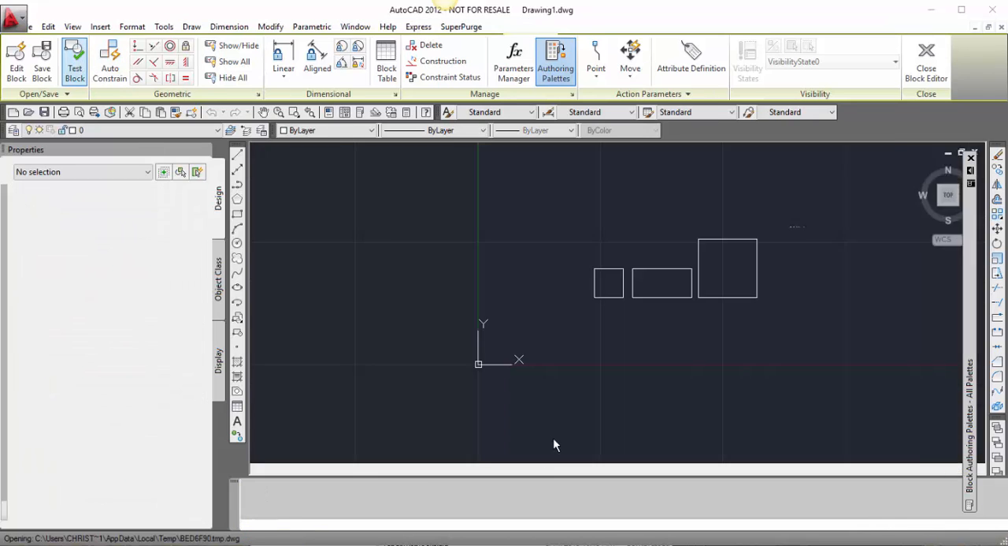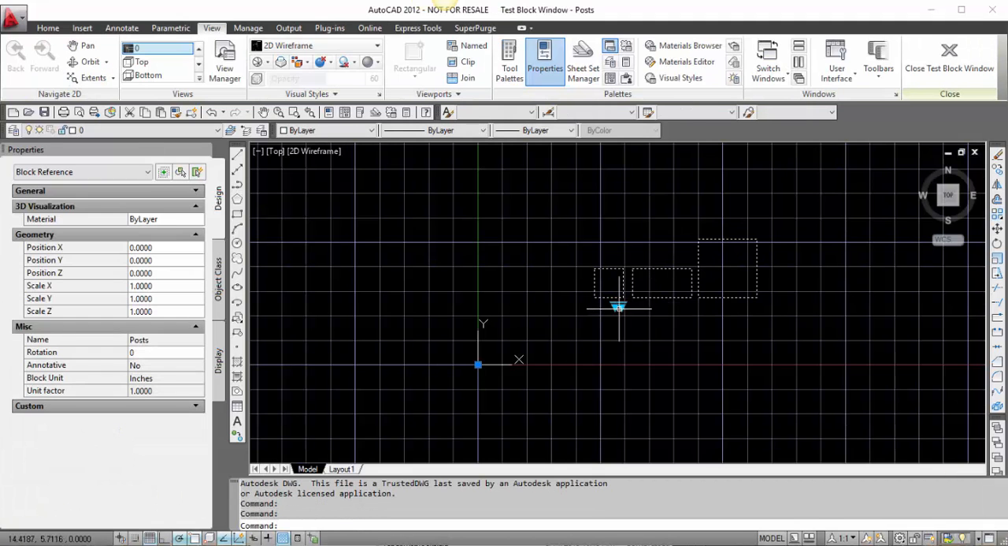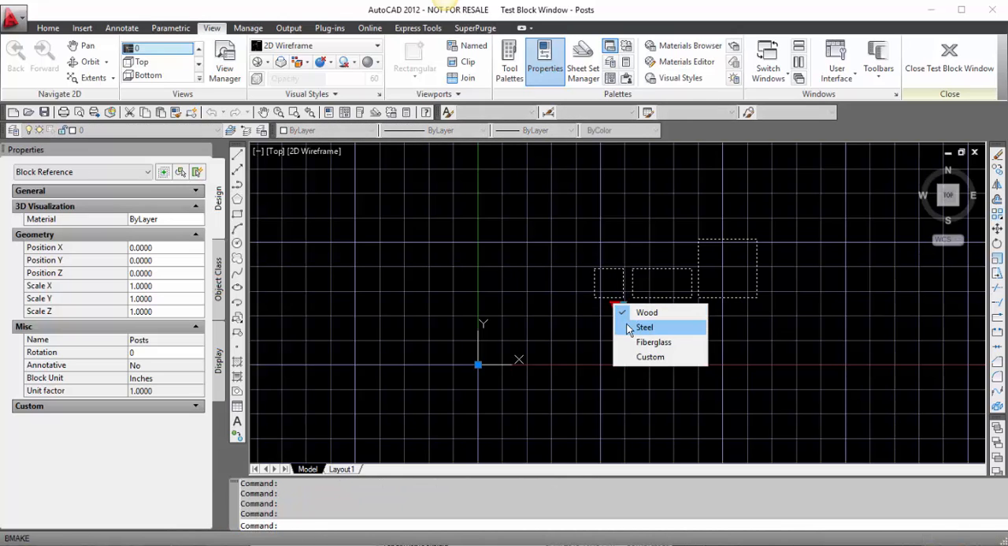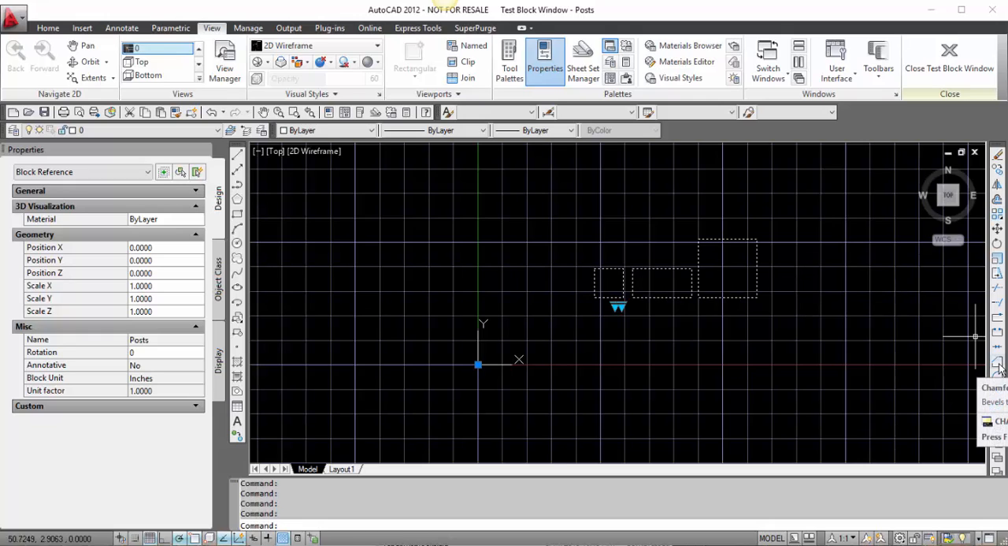I can test this block by hitting the test block. Down here I can see that I have wood, steel, and fiberglass. And then on the other drop down, I have the post size. So now I want to change the way stuff is displayed within here. To do that, I need to set some properties of what the values are going to be. So I need to set some visibility states.